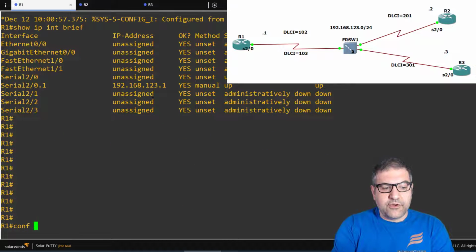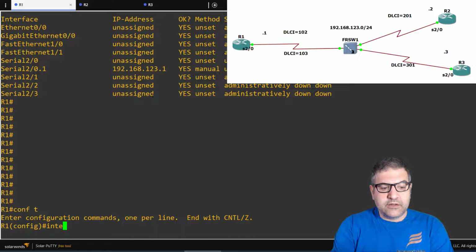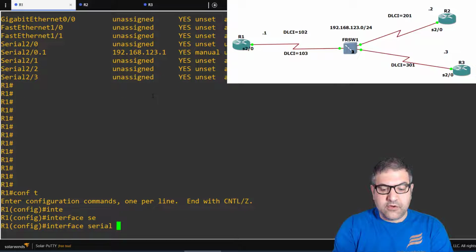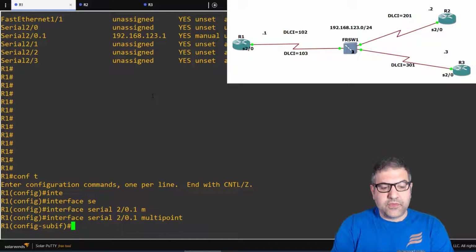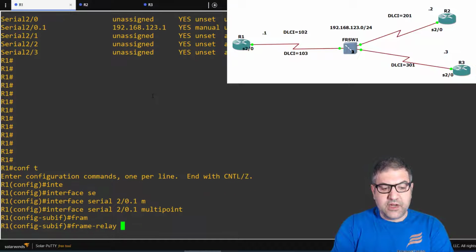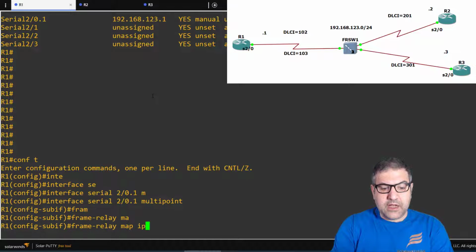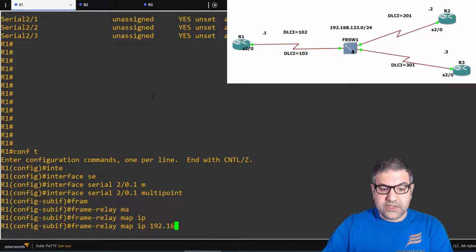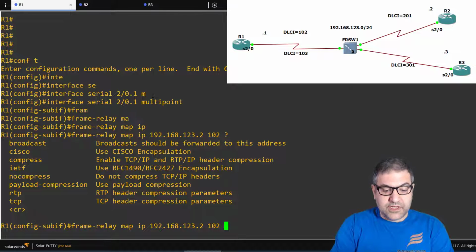So we have to go to configure terminal, and then I will go under the sub interface that I have created, which is 2/0.1 multipoint. And over here I have to say frame relay map IP 192.168.123.2, which is router 2, then send everything to the DLCI 102, which is my DLCI. Remember the example that I spoke about, which is the gate of the airport. And at the end, it's important that you say broadcast.